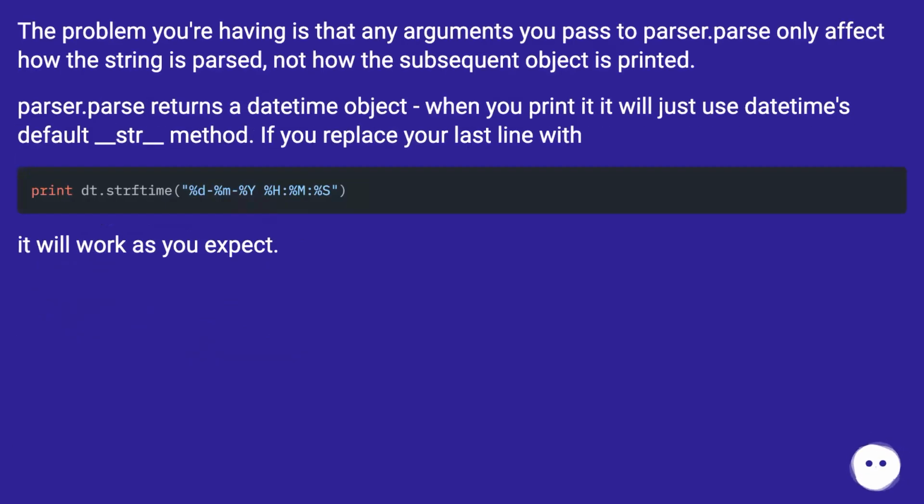The problem you're having is that any arguments you pass to parser.parse only affect how the string is parsed, not how the subsequent object is printed. Parser.parse returns a datetime object. When you print it, it will just use datetime's default __str__ method. If you replace your last line with, it will work as you expect.